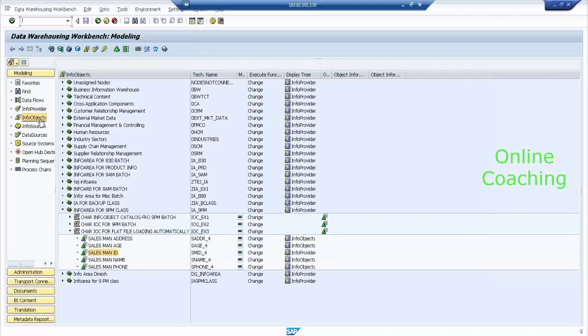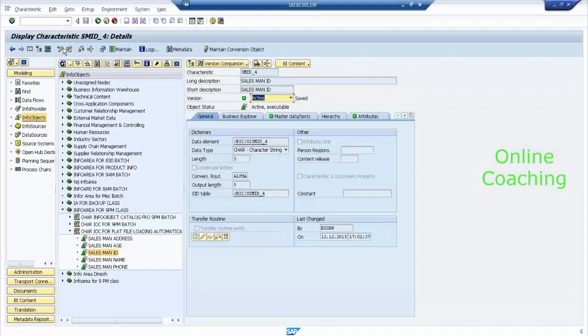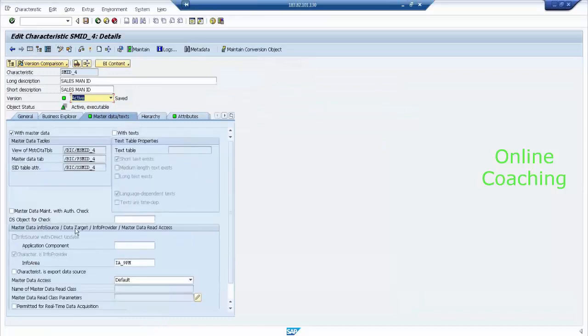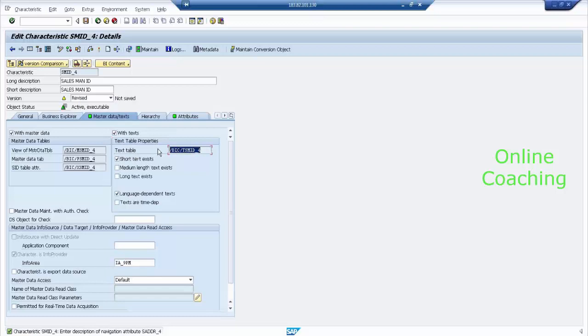For that, you need to go back to your InfoObject, select your primary InfoObject, double click and open it, click on change, expand the screen, and go to Master Data/Text. Please observe there is a 'With Texts' option. If you check it, it will automatically display the text table.